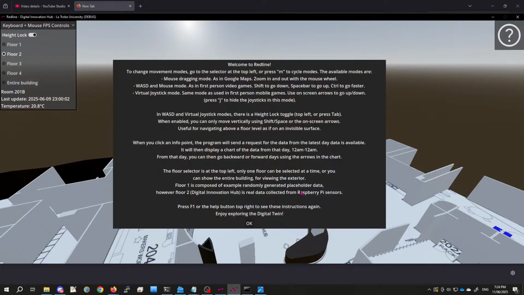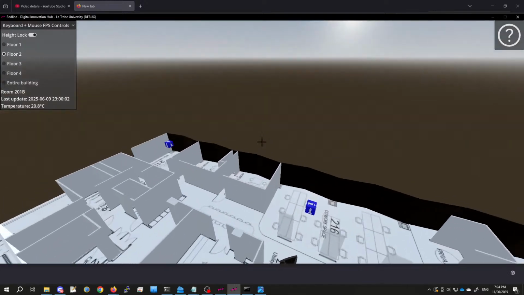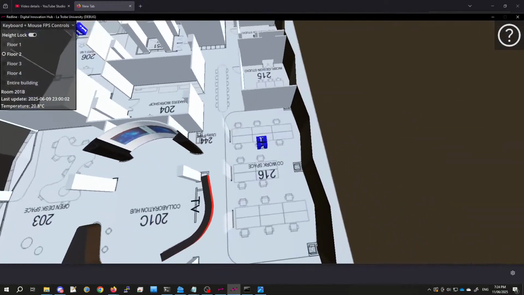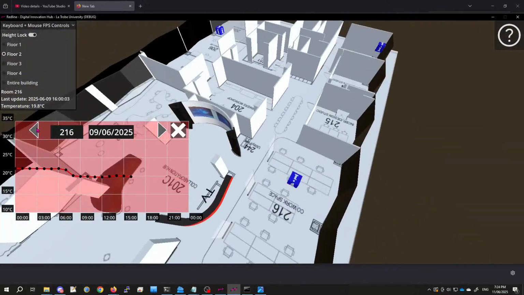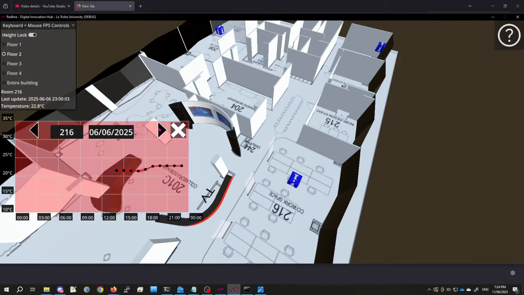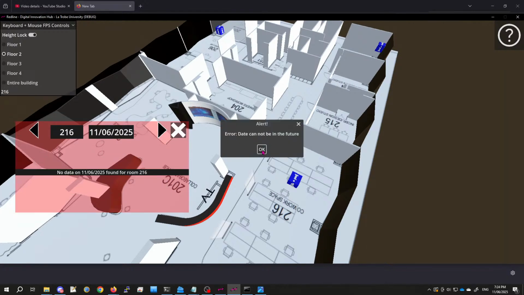In terms of help, if you want to click the help button, you can click that or click F1. In terms of what else, you can scroll through days with this, and it will give you errors. So that's when there's no data at all. And if you go too far into the future, it says date cannot be in the future.